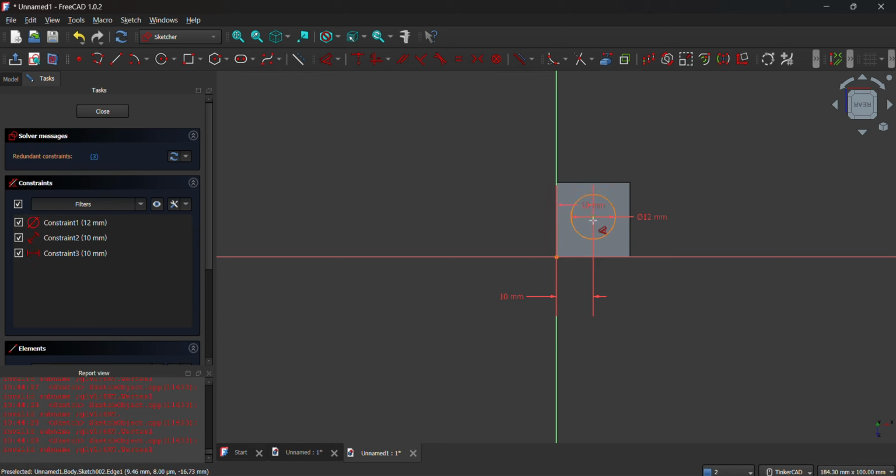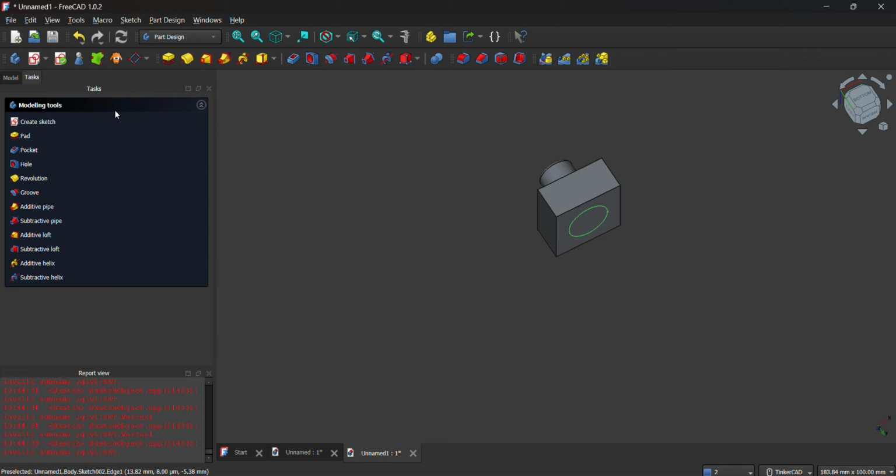So you can use this one. But if the other side is clickable, then you no longer need to have it visible because you can use the edge at the bottom. So it must be 10. Okay, now you can see it's green. It's fully constrained. So you can click close.